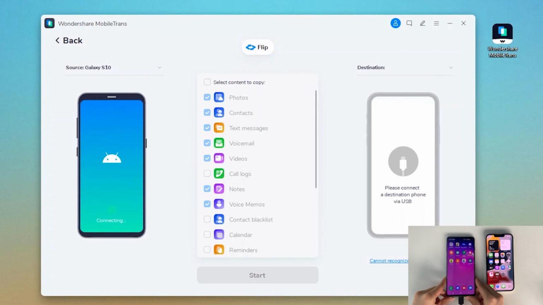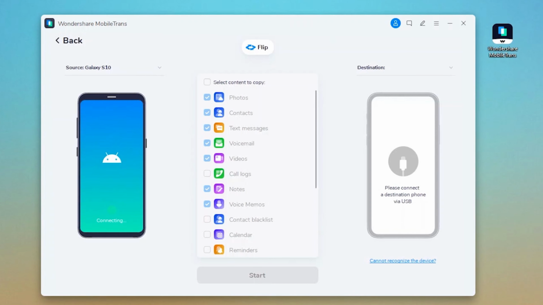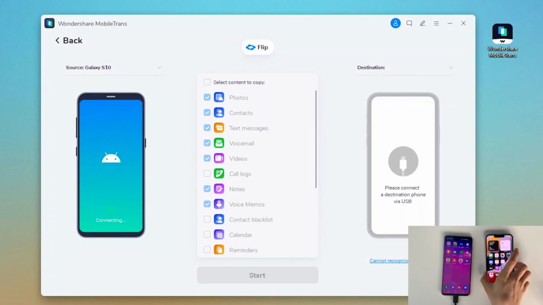And if the USB debugging doesn't show up on your phone automatically, you can connect it again or click "cannot recognize the device" at the bottom and follow the on-screen steps to turn on the debugging mode. Alright, now the source Android phone is here on the left. Next, connect the destination iPhone. Make sure to let your iPhone trust this computer here.